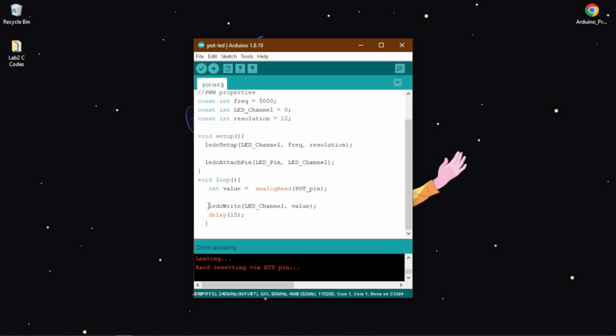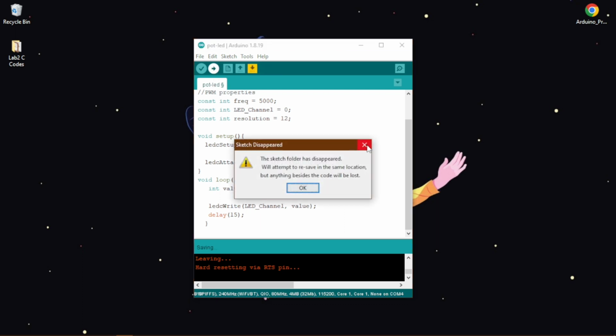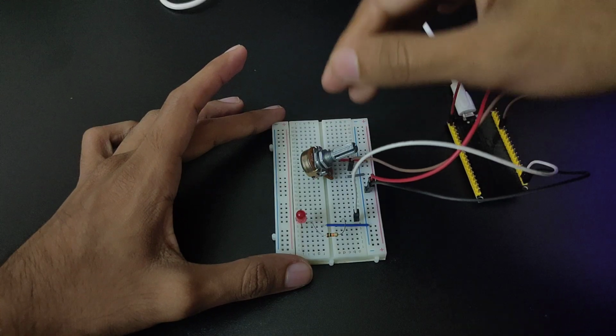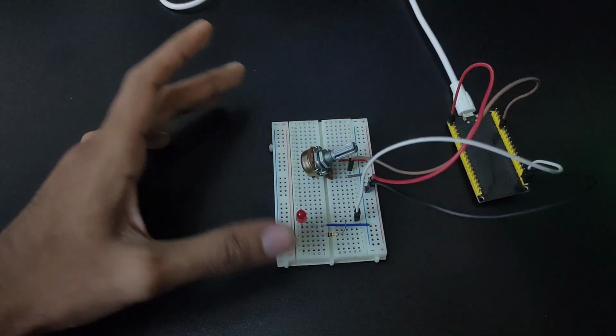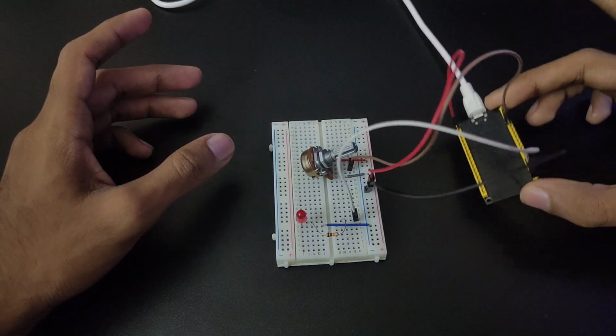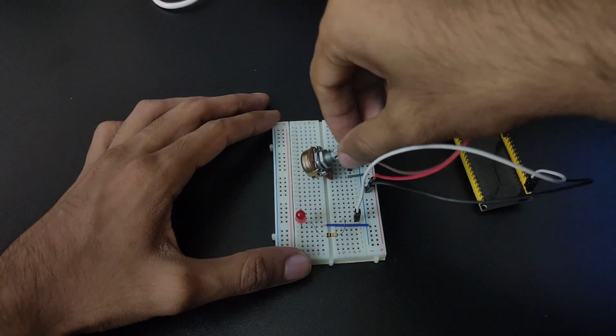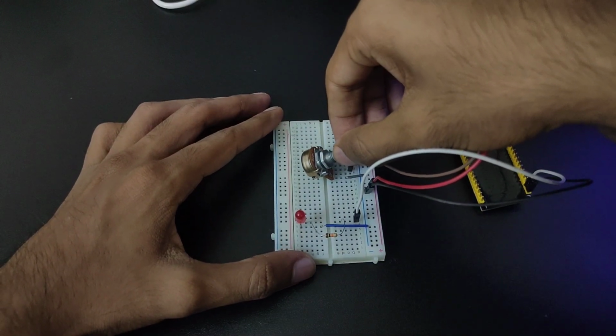Thus we can now control our LED's brightness through the potentiometer, and we give a delay of 15 milliseconds so that there is a smooth animation. And now if I upload this to my ESP32, we can see how it works. So after our program is uploaded to our ESP32, we can go ahead and use this knob to control the LED's brightness.